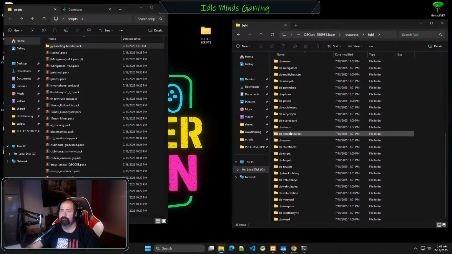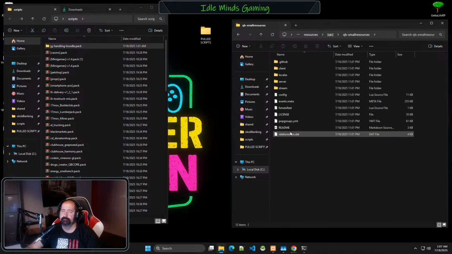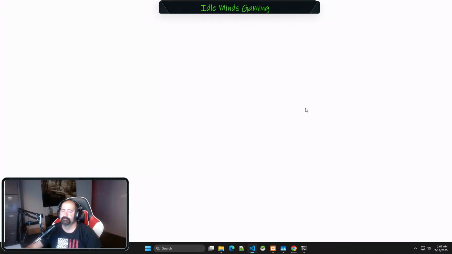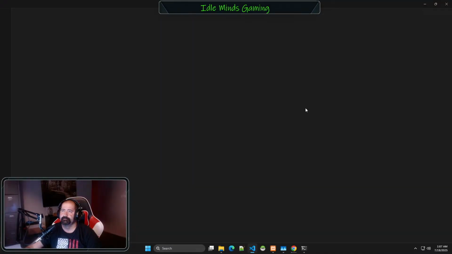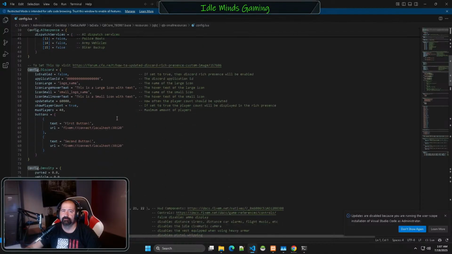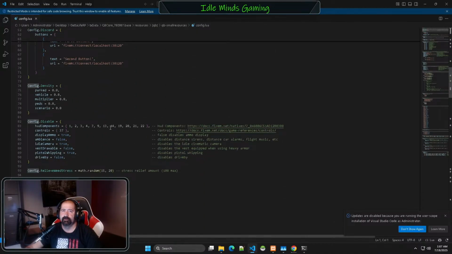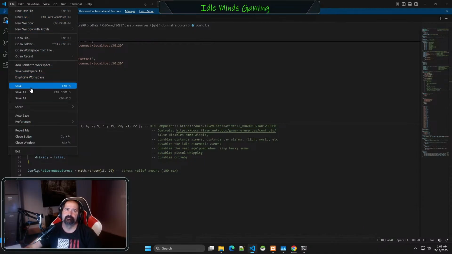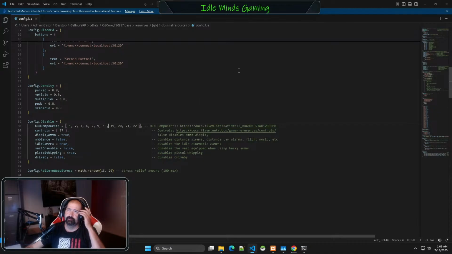Oh, I know what we can do. It'll drive me crazy. So we can go to small resources, config. Okay, what I want you to do is, if you scroll down to here, if you take out 14, why you take 14 out to do it, I don't know. It will give you back the crosshair. That's pretty much it.